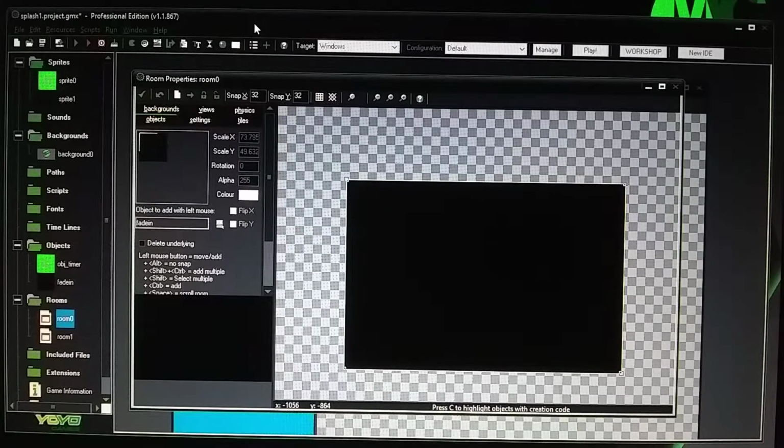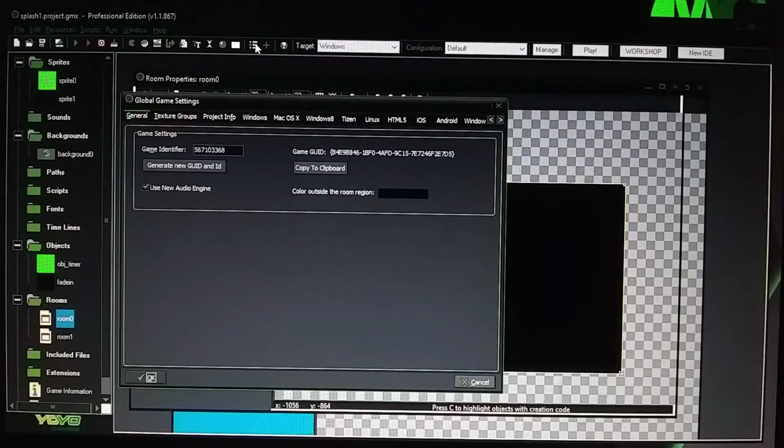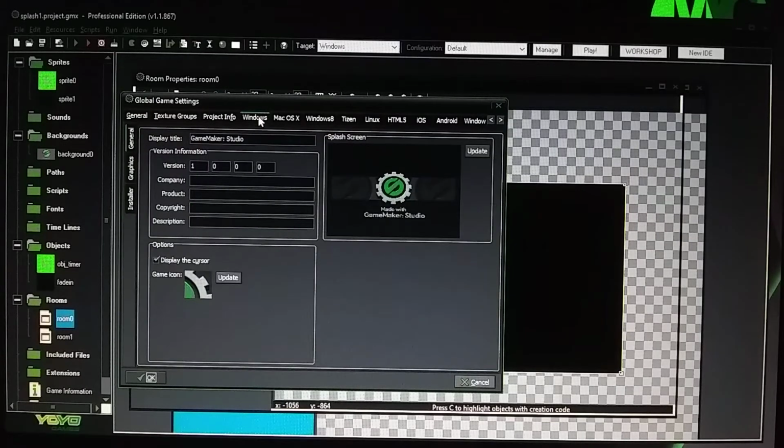Okay, this is about how to make a splash screen for your Android device or for Windows PC. So the first thing you want to do is go to change the global game settings. Alright, and then for Windows, you want to get rid of this splash screen for Game Maker, because you don't want to present your game with their logo.